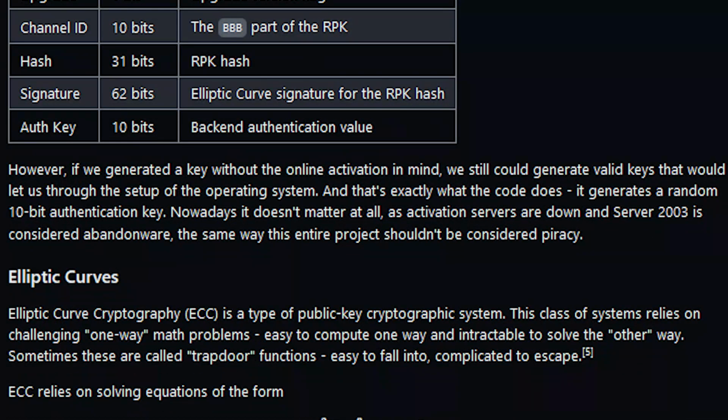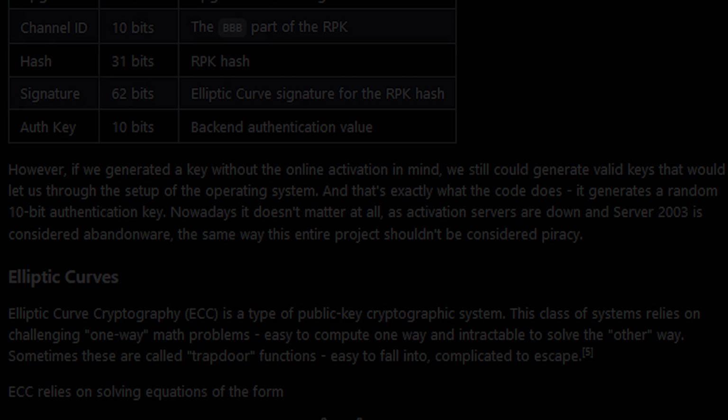It also says, however, if we generated a key without the online activation in mind, we still could generate valid keys that would let us through the setup of the operating system. And that's exactly what the code does. It generates a random 10-bit authentication key. Nowadays, it doesn't matter at all, as activation servers are down and Server 2003 is considered abandonware. The same way this entire project shouldn't be considered piracy.